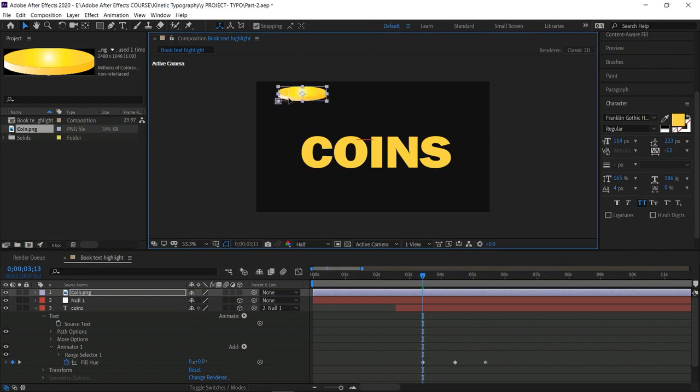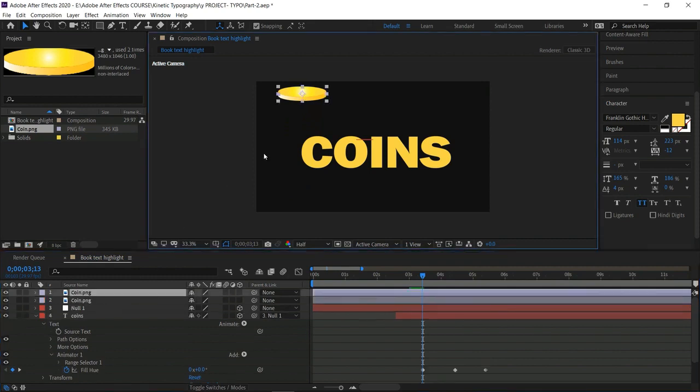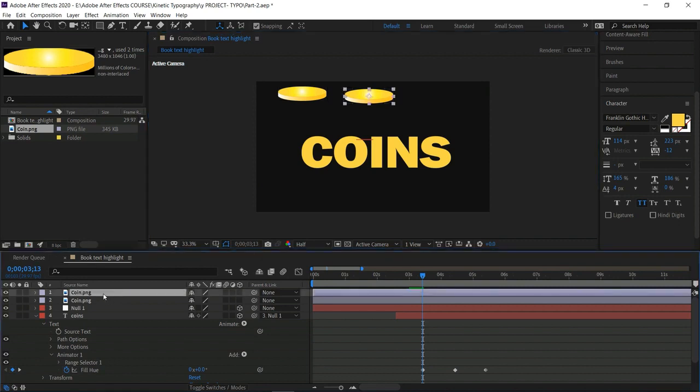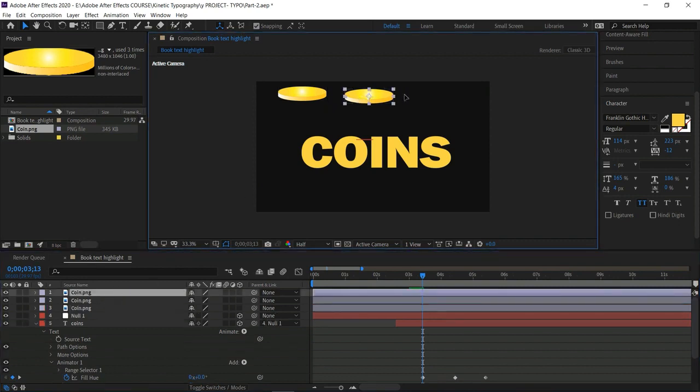This is a PNG. You can also take any vector file from Adobe Illustrator, which would work here. So just reposition it. Here I want to position it on the top and duplicate this coin. Here we want 3 coins. You could have a series of coins. You can drop them in sequence or anything like that. Just learn how to do this.